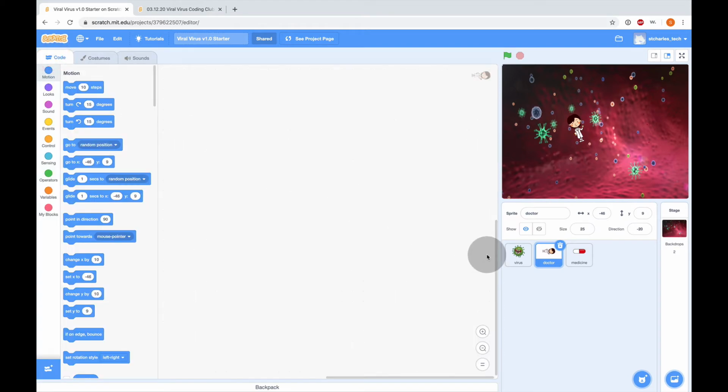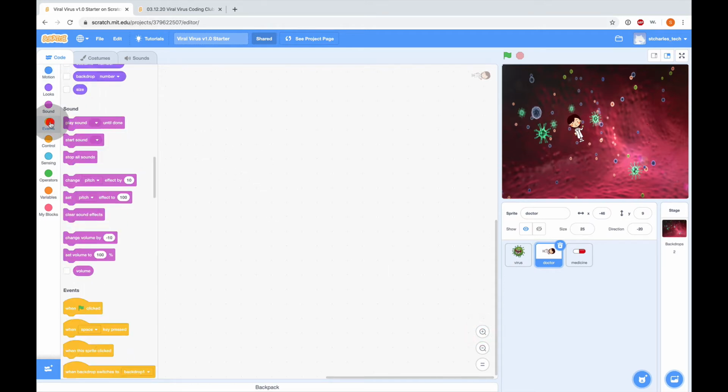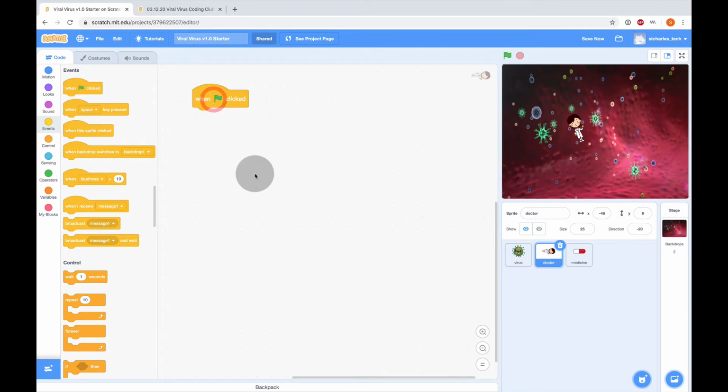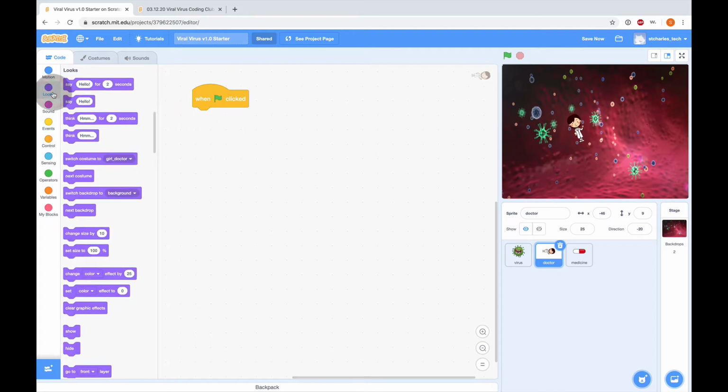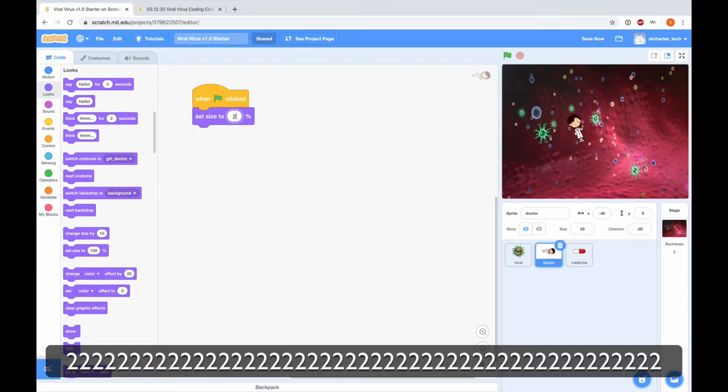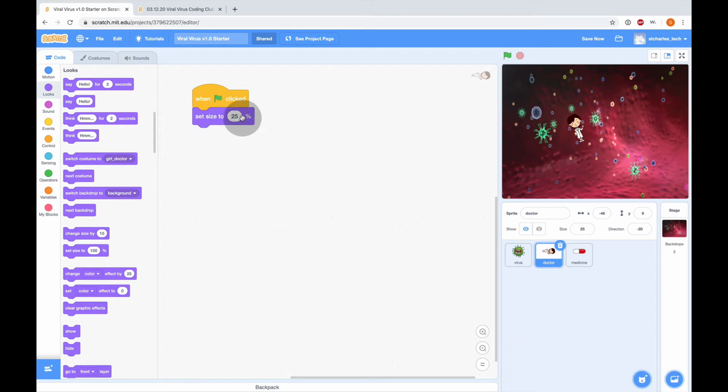Okay. All right. So first thing that I'm going to do is I am going to grab the events block when green flag clicked, because we want it to do this when we start the game. And the thing that we want it to do is we want to set the size to 25%, and that's in looks. So go to looks, grab the set size, which is right here, and then go ahead and change that to 25%. Now you might want to make yours a little bit bigger or a little bit smaller. That's really up to you.